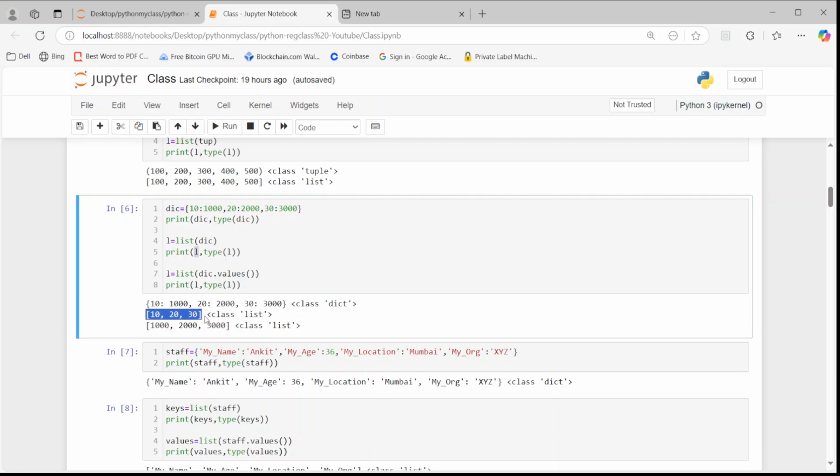And what does this list contain? This list will contain only the keys. What are the keys? 10, 20, 30. And type of l will give you the class, that is what kind of an object or data type it is. It is a list data type or list object. Okay. Now if I want to get this happens by default.